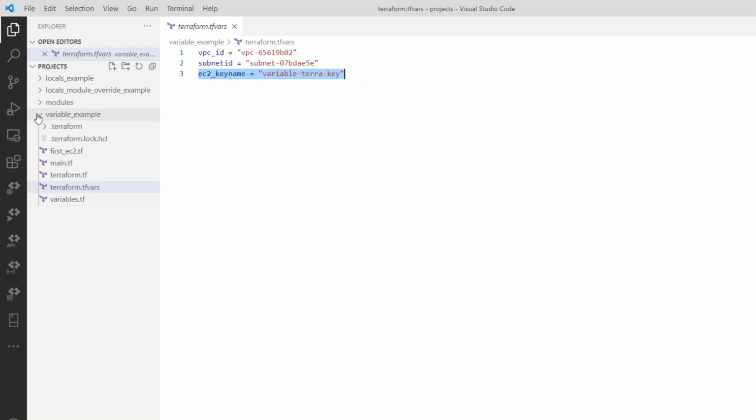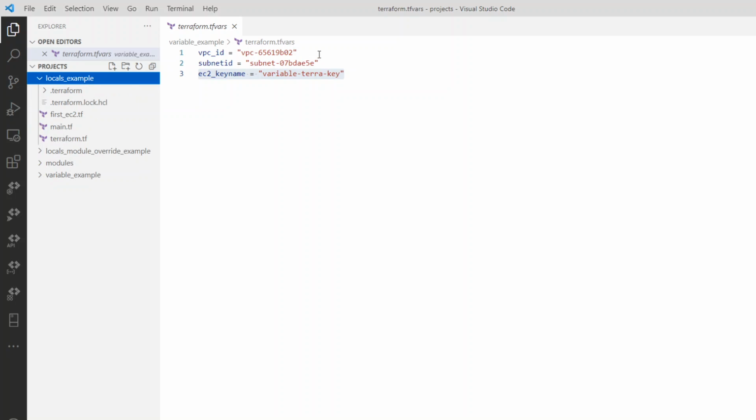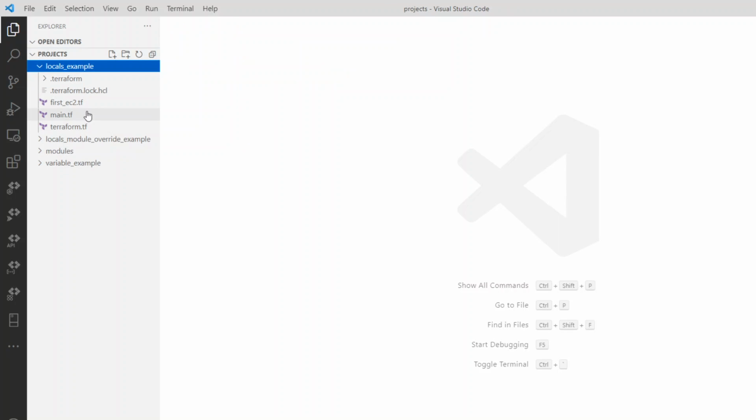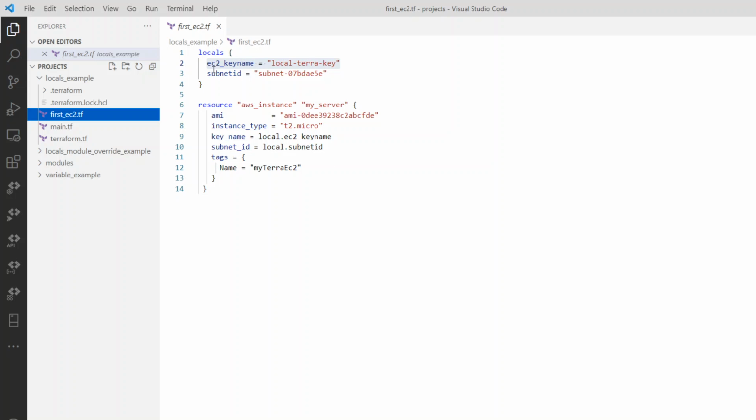Now let's see what exactly is a locals here. So let me go to the locals file now. In the locals one, the first thing we need to do is to define a locals block, and in the locals block, we give some variables and their values, just like we did in the variables files. And then in our code, instead of using var dot, we use local dot, and we refer to both of these EC2 key name and subnet ID.